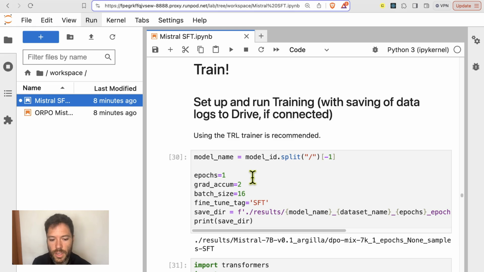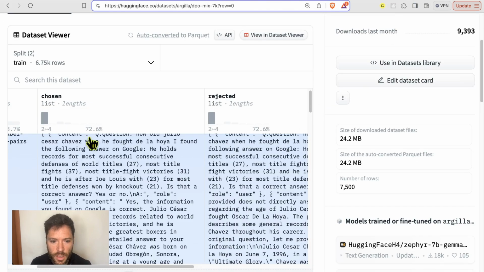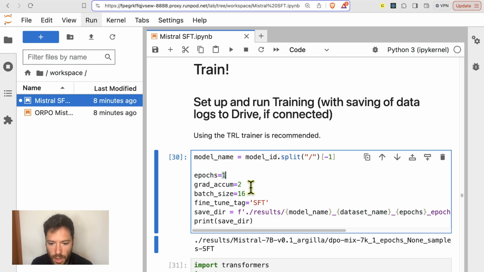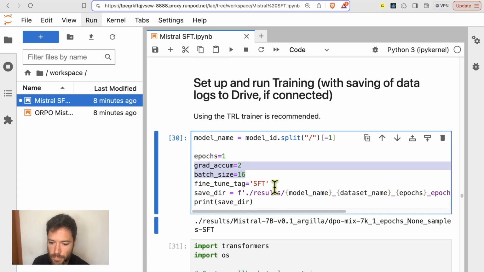Now, next I'm going to set some training parameters, and I'm going to keep them the same for supervised fine-tuning and ORPO, so it's a fair comparison. I'm going to train for 1 epoch. This data set has got about 7,000 rows. I'm going to use a batch size of 16, which I tested, and that fits within memory. Gradient accumulation of 2, following my rule of usually having the product of these be equal to 32 as an effective batch size before we do each back propagation.